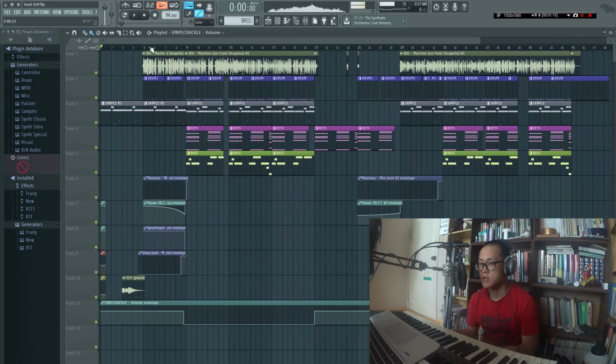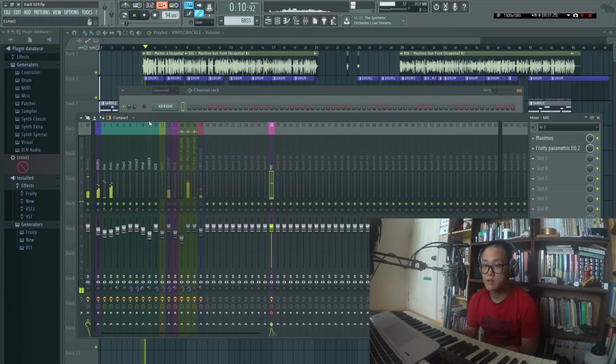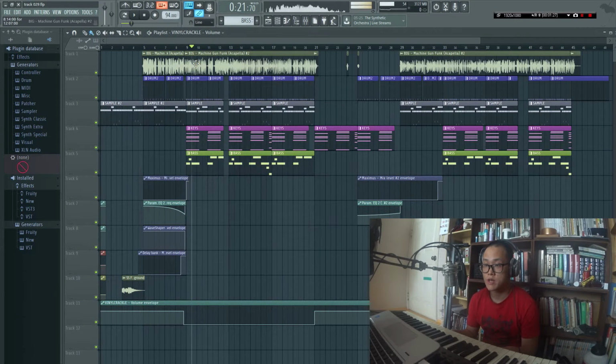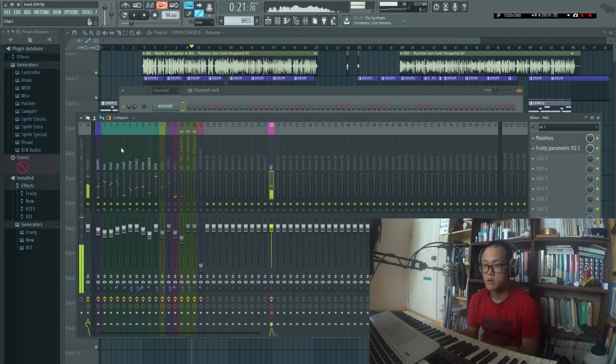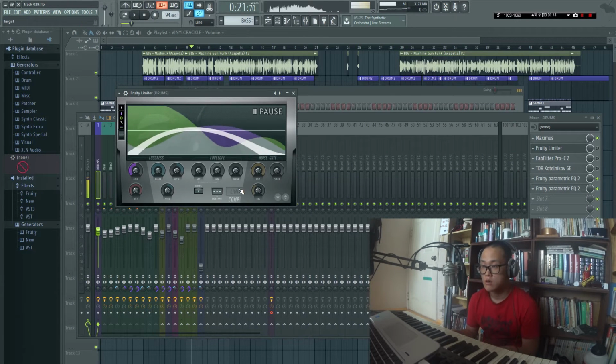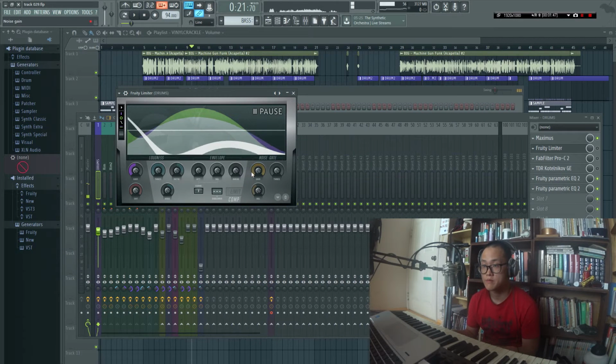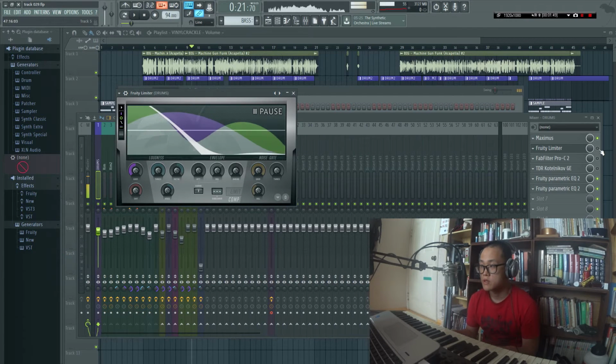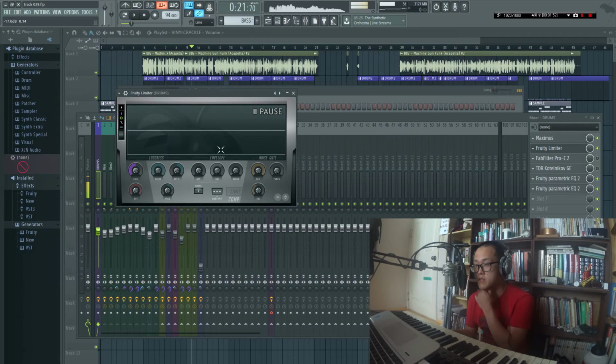So let's look at my track. I've got my track right here, and I just made it so that it solos the drums right now. I'm going to show you what compressors do. First of all, I've got my Fruity Limiter. This is the most basic compressor plugin for Fruity.